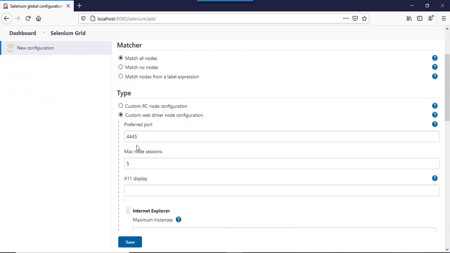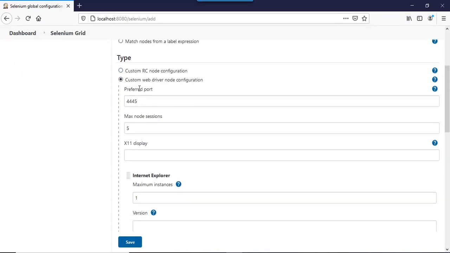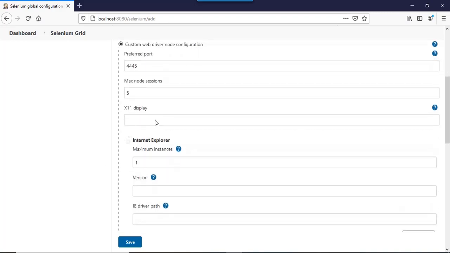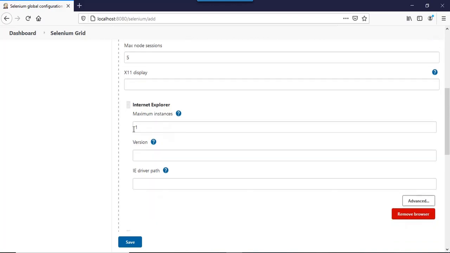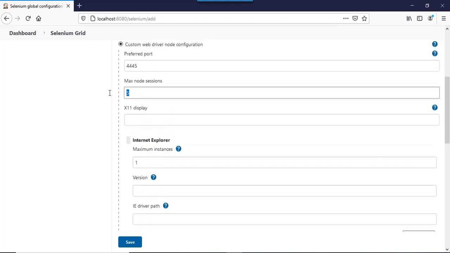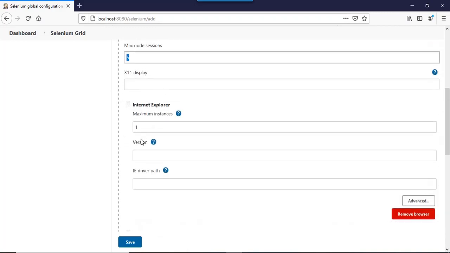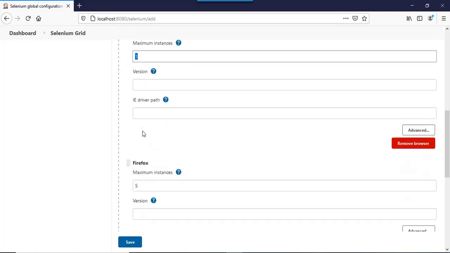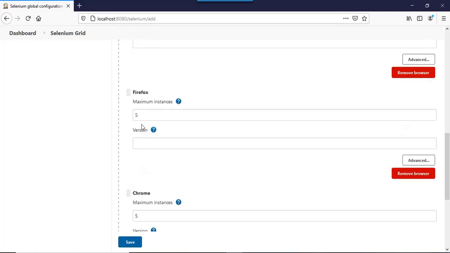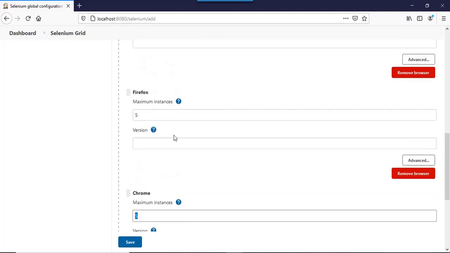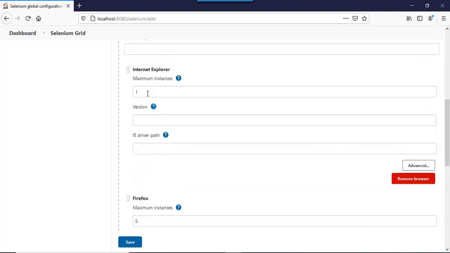At the bottom you can see that WebDriver node configuration settings are given, and you can give the number of browsers required for your execution. So the number of sessions you can also manage here. For example, here for Internet Explorer there is one session given, and for Firefox 5 sessions, and for Chrome maximum 5 instances will be running at a time. So 5 and 1 instances are given here.